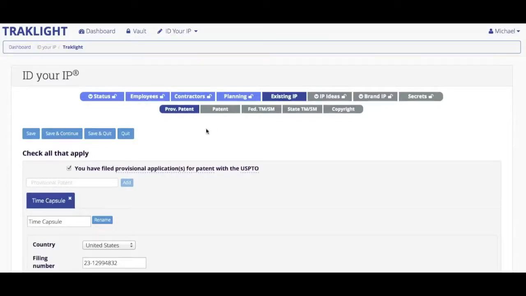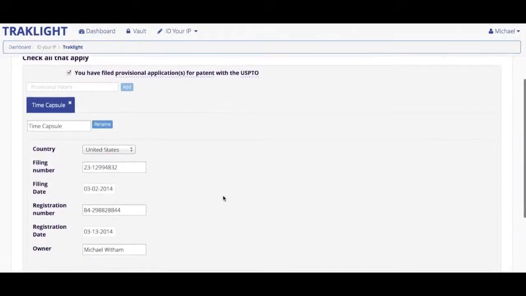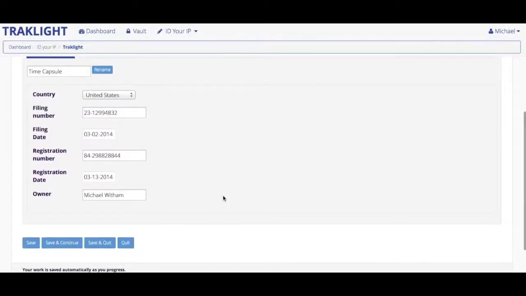You may have also noticed a new sub-navigational toolbar underneath existing IP. We can use this to navigate within the existing IP section. If you don't have any existing IP, you can leave this section unfilled and move on. I've recently filed a provisional patent with the USPTO, so I've entered my information into the questionnaire. Now I'm ready to save and continue.